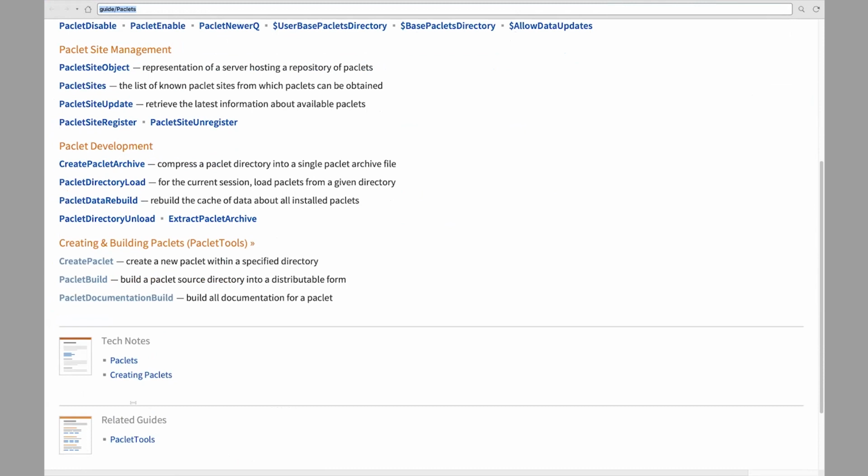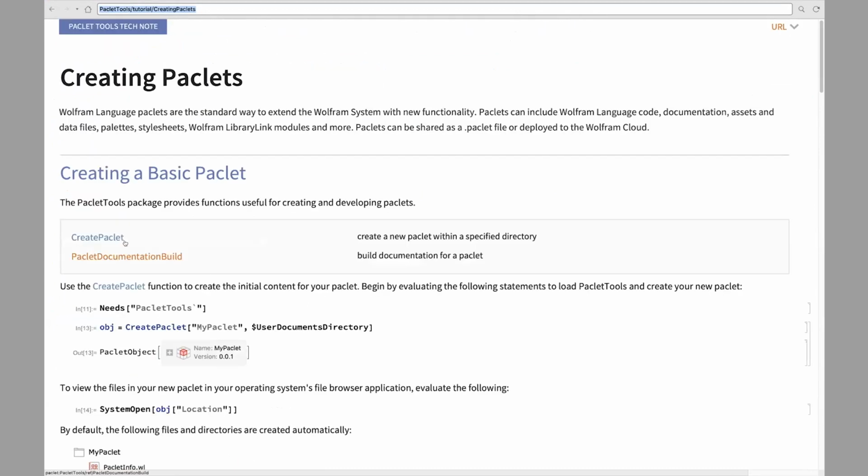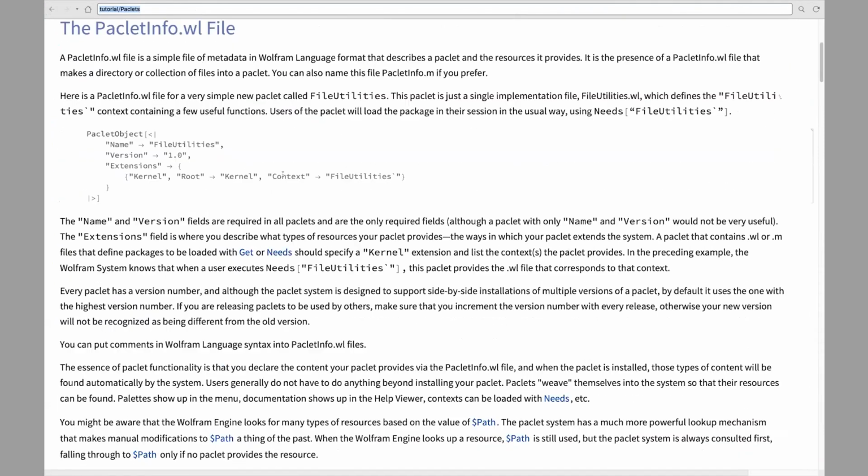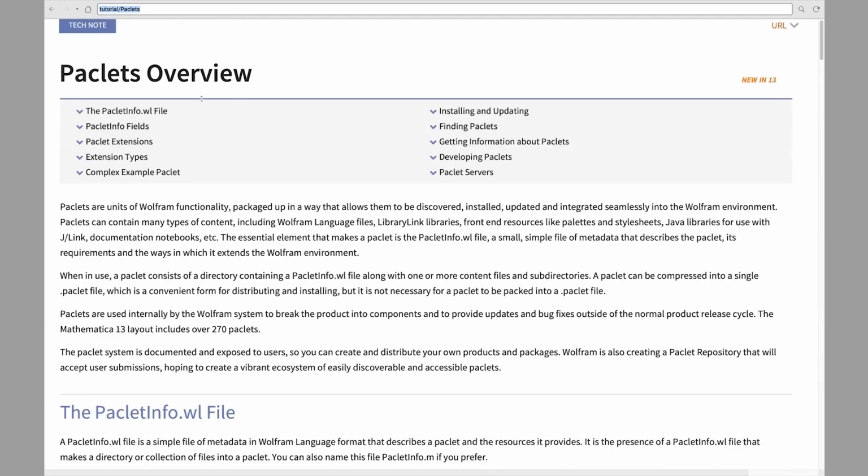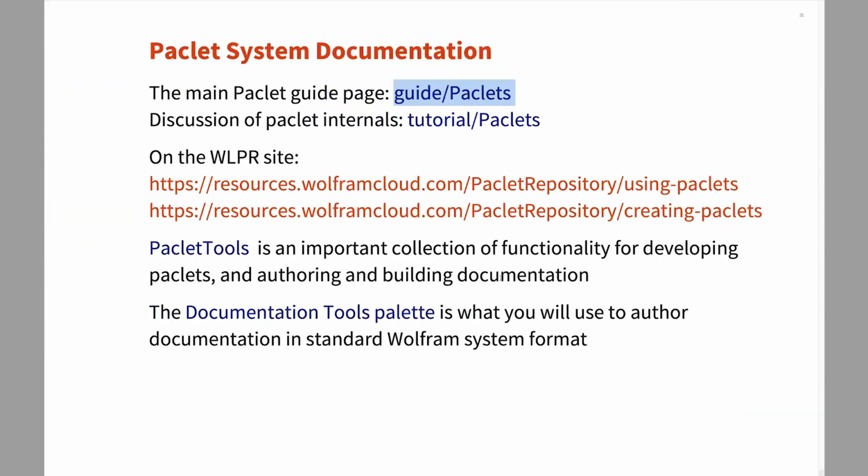There's also a couple of tutorial-type documents about paclets. This long paclets overview is kind of where you go for detailed information about paclets and the structure of paclets. Then there's documentation on the Paclet Repository site. I showed you these two pages a minute ago. They're more oriented towards the Paclet Repository itself. Then there's some information docs for PacletTools and the documentation tools palette.